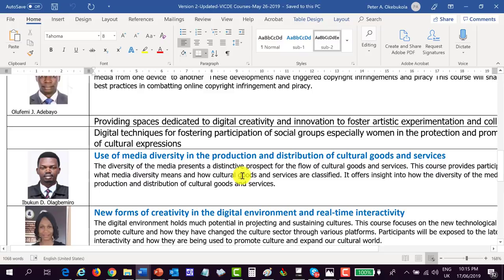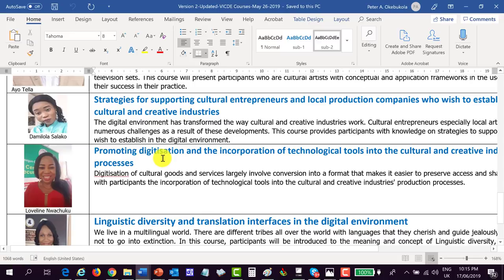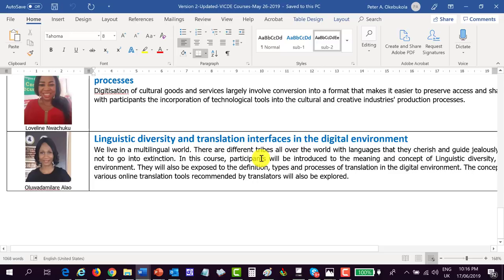So, Director, Concept and Applications of Digital Technologies in the Training of Cultural Artists. That is the one we are going to be developing the course outline on. Madam Mwachuko, Promoting Digitization for Linguistic Diversity. So these are the courses that we'll be producing the course outlines on.